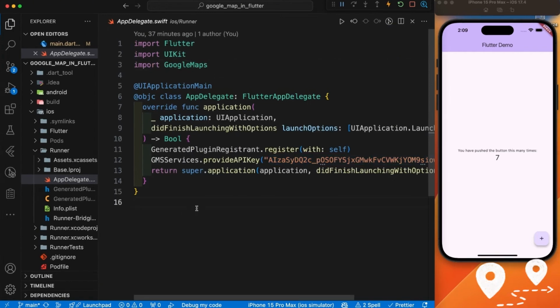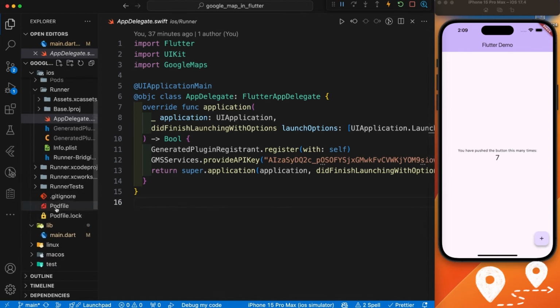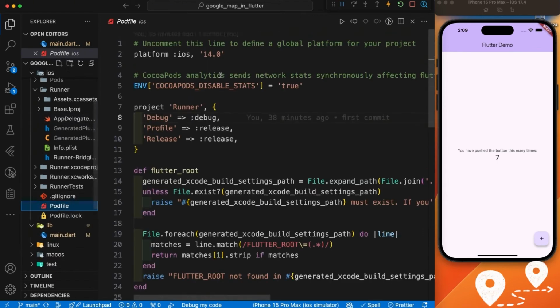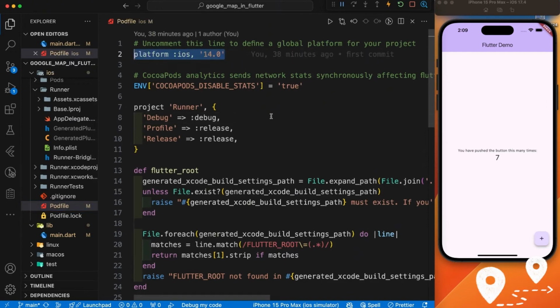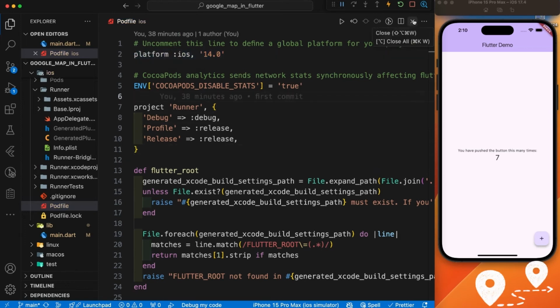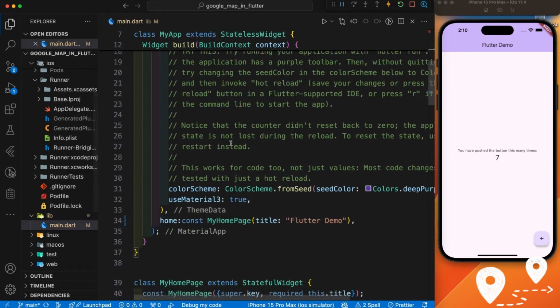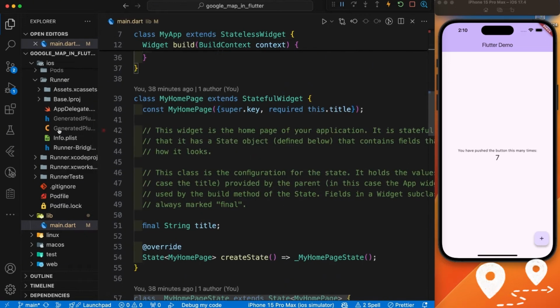And the last thing is to come here to the Podfile for iOS, and by default this is commented out. You need to uncomment this and add the latest version of iOS. I'll make it at least 14 and save. Now you have successfully completed the setup.